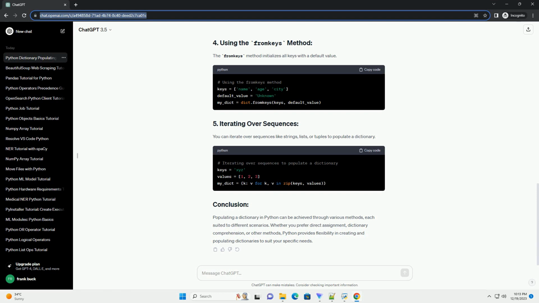You can use dictionary comprehension to create a dictionary in a single line of code. You can use two lists, one for keys and another for values, to create a dictionary. The fromkeys method initializes all keys with a default value. You can iterate over sequences like strings, lists, or tuples to populate a dictionary.